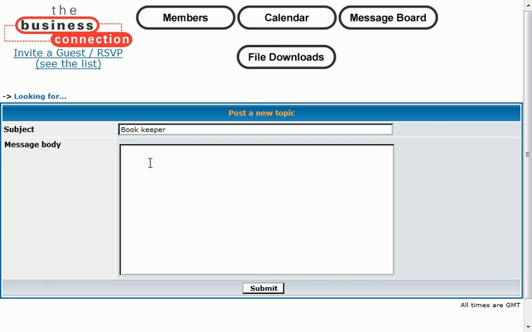The information contained on the message board is only available to members and to members who've given non-members their passwords. But basically, our small networking group only has access to this. And then you type in what you're looking for specifically in a bookkeeper, what the hours are, or whatever you might be looking for. Click on submit, and there it's been posted on the message board.